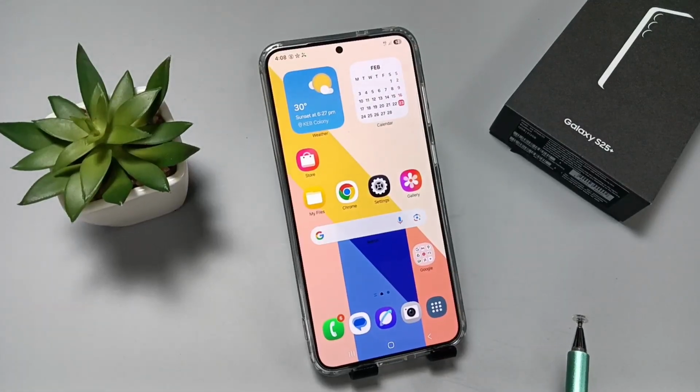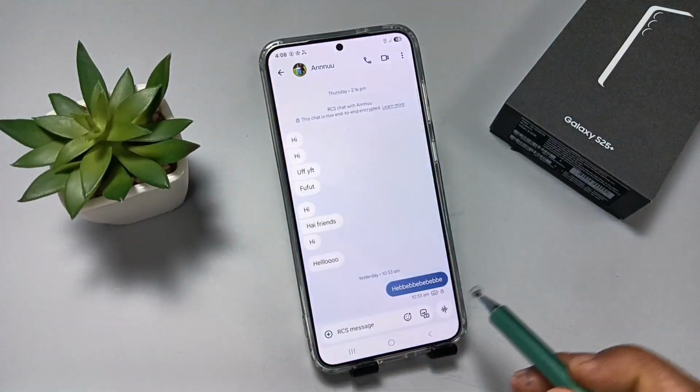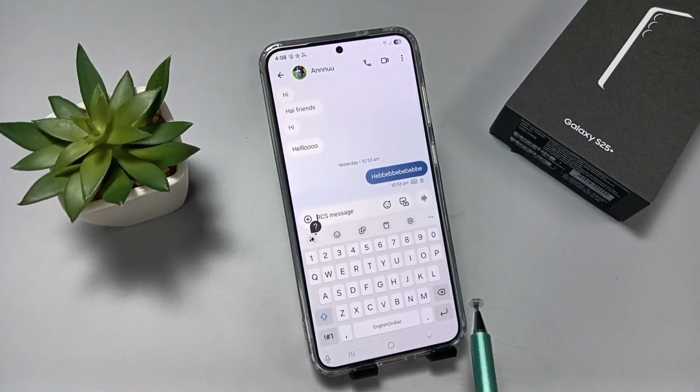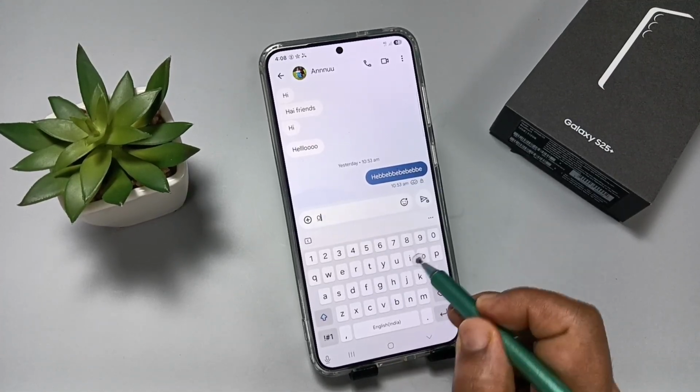So today in this video I am going to show you how to enable or disable the predictive text in this device. So first of all, open the keyboard. When you type anything, then you can see some predictions of words here. So here I am going to type good.